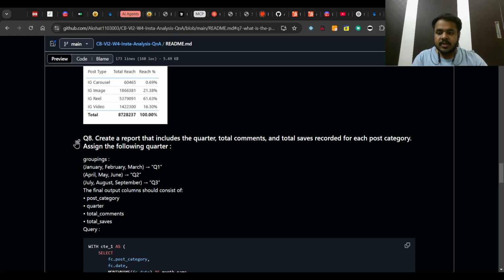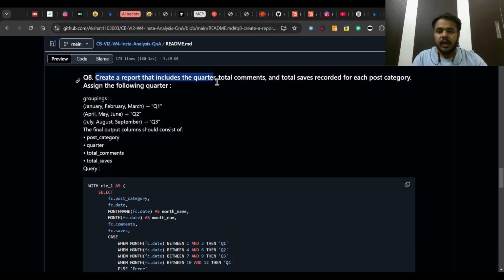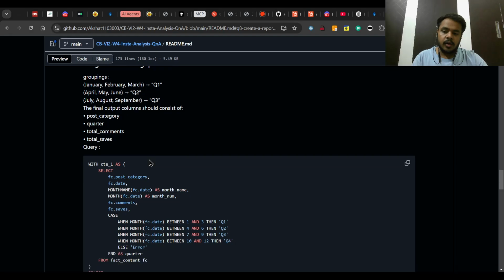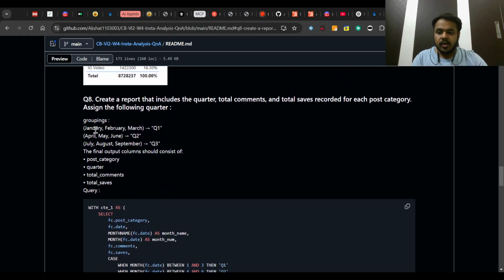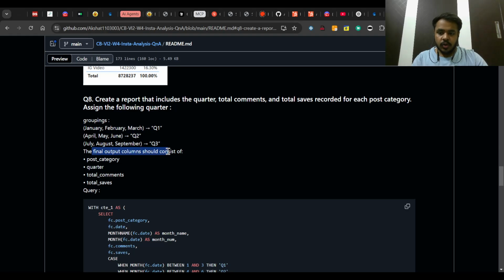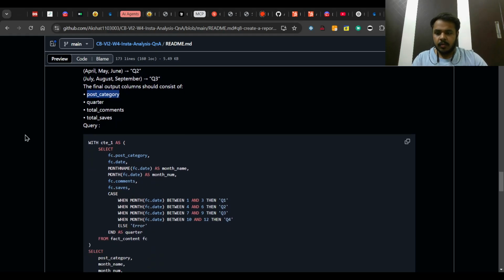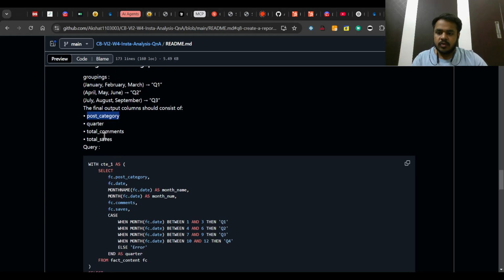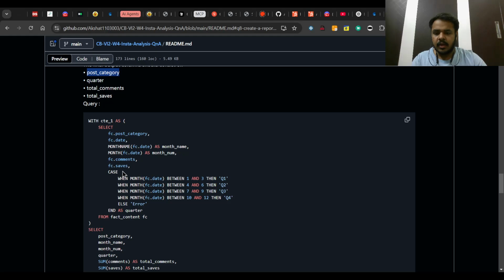Now, the eighth question says: create a report that includes the quarter, total comments, and total saves recorded for each post category. Okay, so for doing this, we'll be using an IF statement to find the quarter. For example, if the month name is January, February, March, then it will come into quarter one, followed by April, May, June, which is quarter two, and similarly quarter three and four. So the final output should contain the post category, quarter, total comments, and total saves. Okay, so we want the month name basically, right?